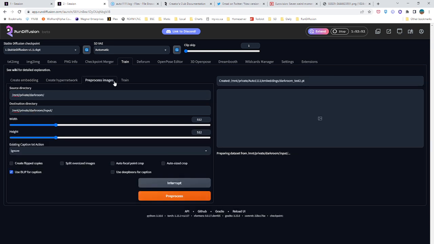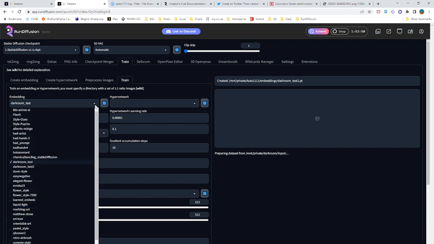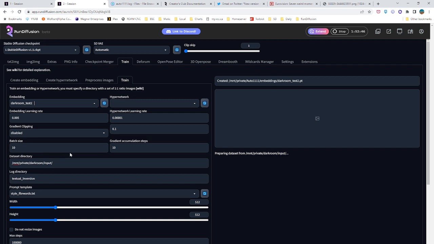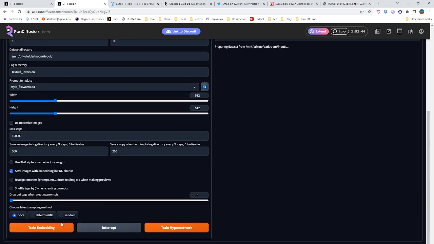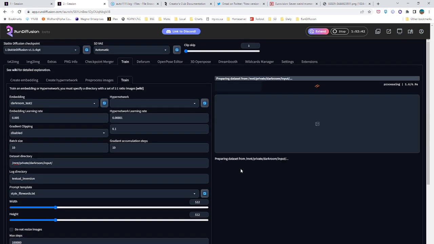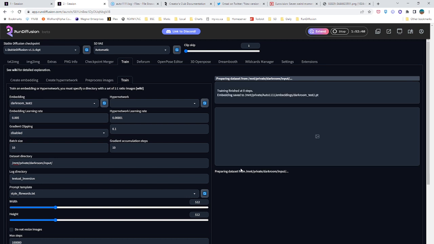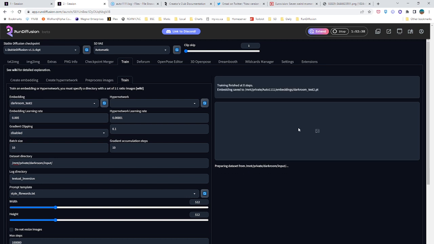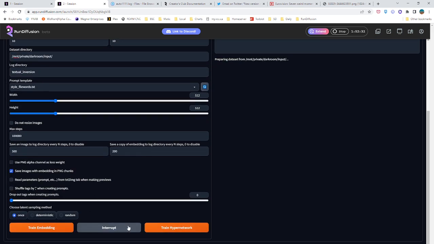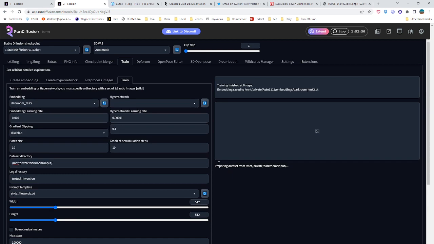And we'll go back to train and we'll refresh this. And we do darkroom test 2. We're going to try batch size 10. Yep, same situation. Preparing data set. So I got this working on 1. I think that might have to be the way to do it.